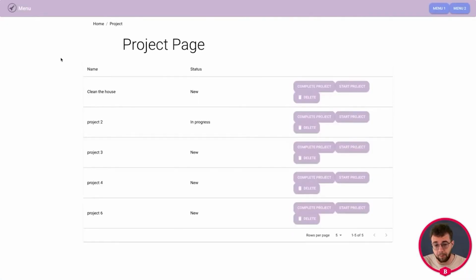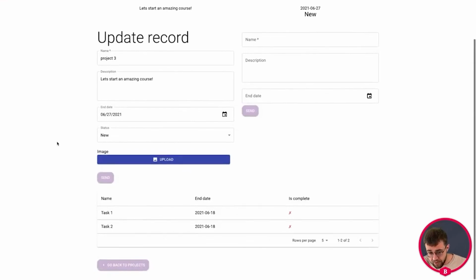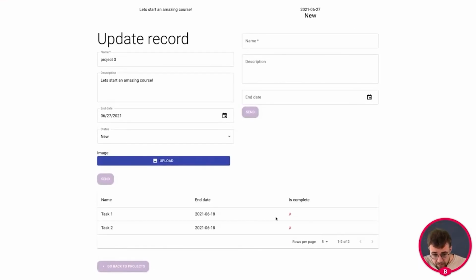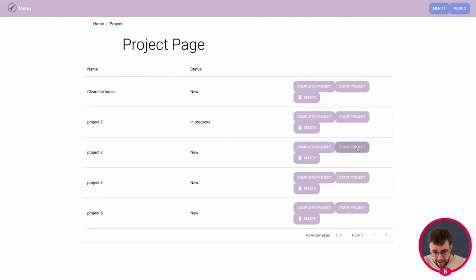Press compile or play. And let's check out project 3, because I know that this one has some finished tasks behind it. Project 2 is in progress already, so let's check out project 3. Okay, nothing's complete yet. It has 2 tasks. So let's click start project. Well, as you can see, I waited, and the status turned to in progress. So that's cool. If I press it again, then it shouldn't work. Doesn't do anything, so that's nice at least.